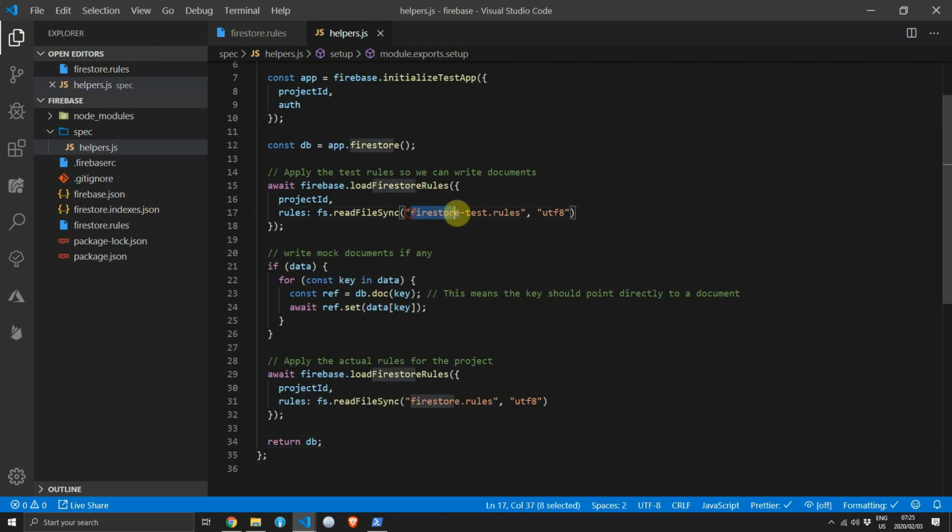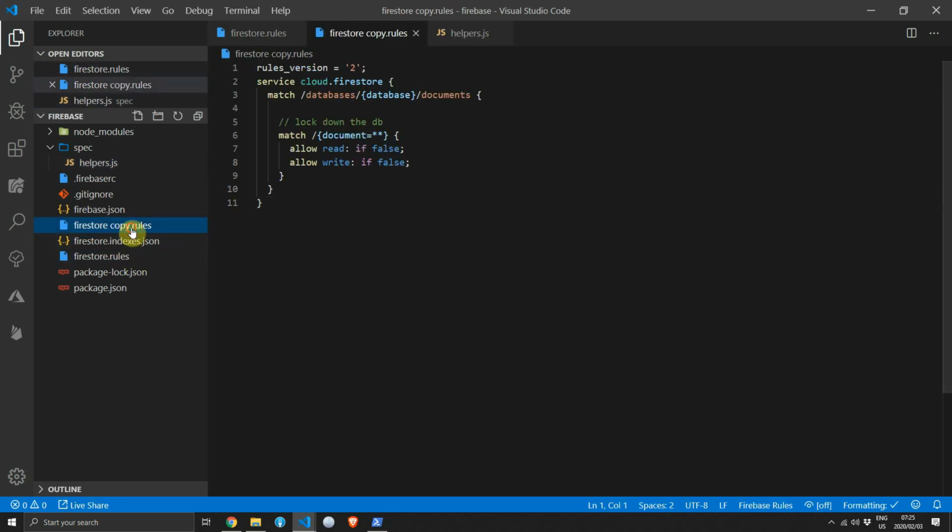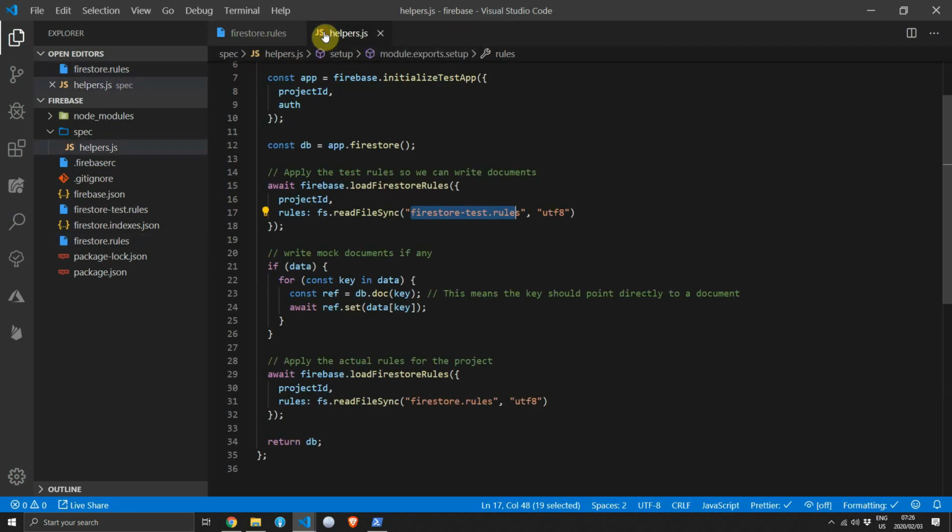to our Firestore database. Go over to the left and copy paste the firestore.rules file and then change the name to firestore-test.rules. Then inside of that rules file, change the false to true so that we can allow writes for everything and reads for everything as well.